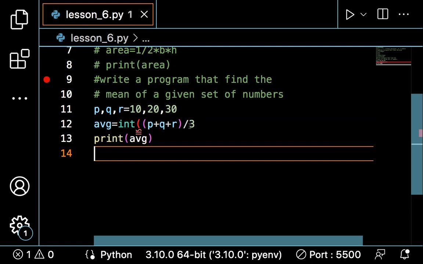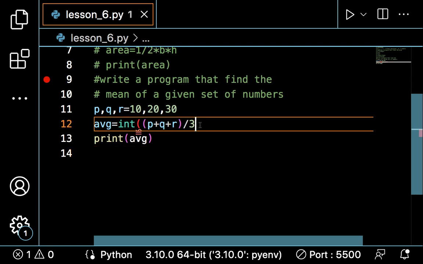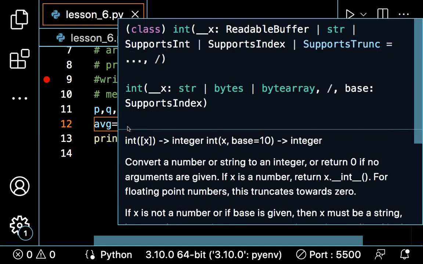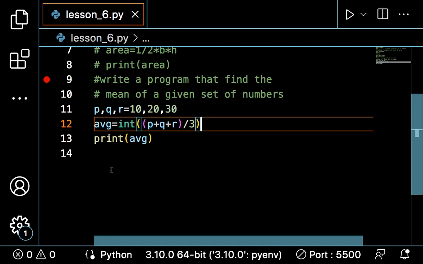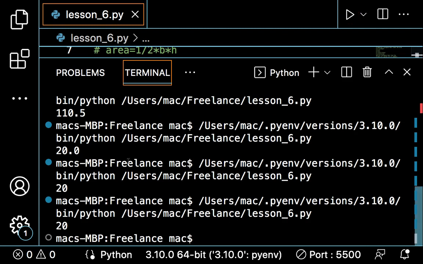Excuse me, sorry. So you call an int method against it. You understand? So I'm saying average equals the integer of all these things. By calling the int method against it, I'm saying convert whatever value you get here to an integer. Let's see. That is it. That's another method, instead of truncating, you can as well use that.